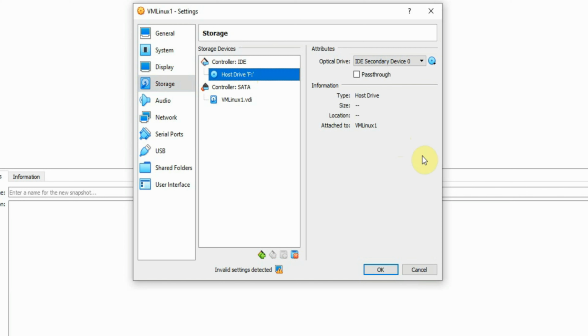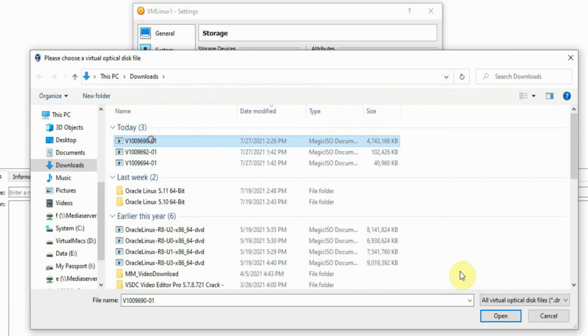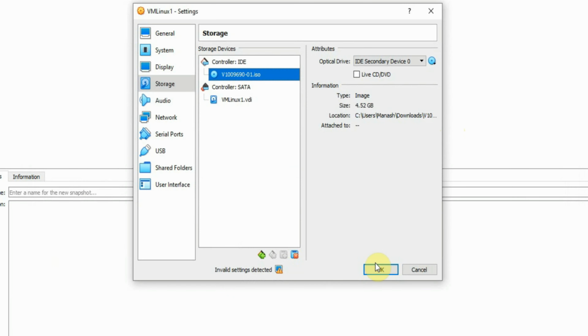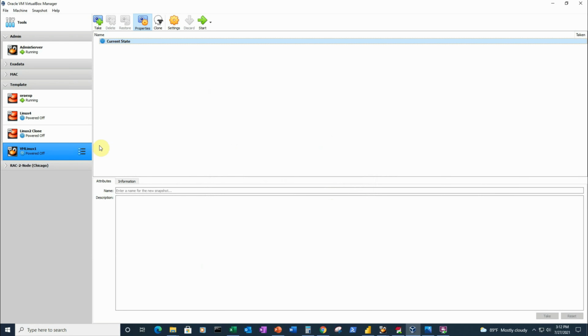The reason behind the error message we just saw is that we mapped the optical drive after selecting the ISO image, so the ISO image was actually cleaned up from here. All we need to do is select it again. Now this is populated again, and then we will start installation of Oracle Linux 7.9 in our virtual machine.